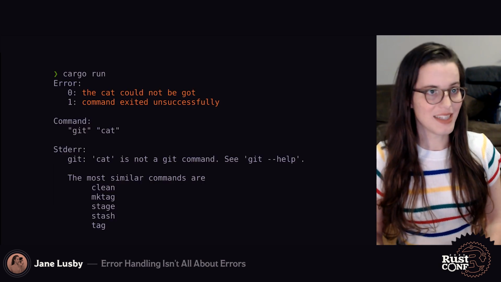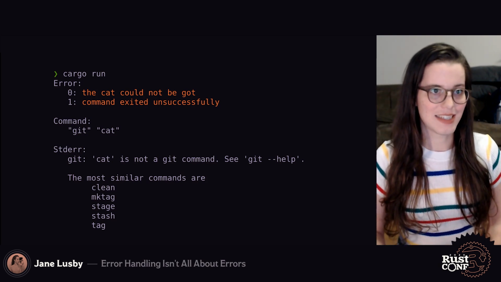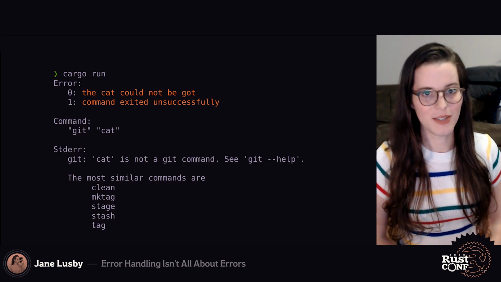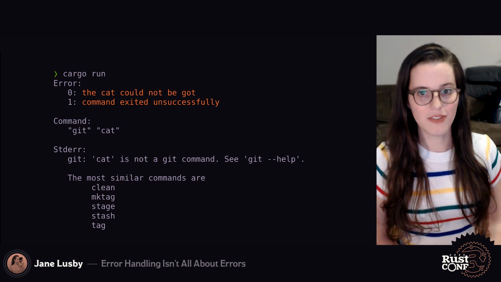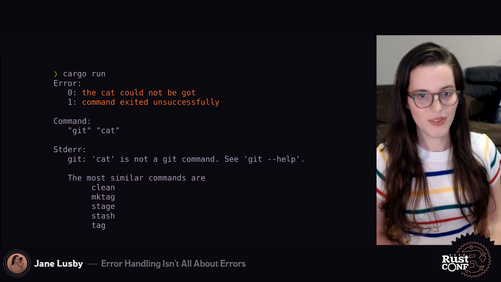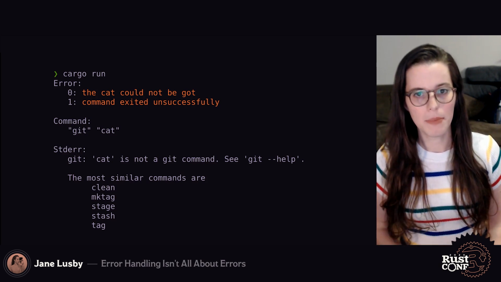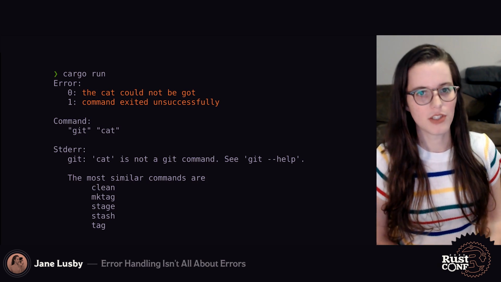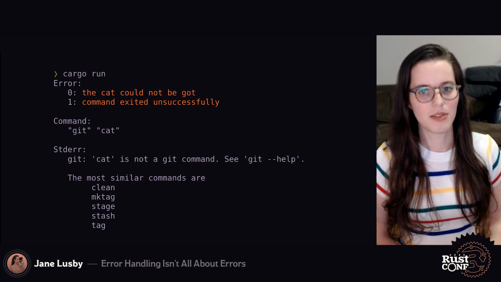Error, the cat could not be got, command exited unsuccessfully, command was git cat, and cat isn't a git command. Here's the suggestions for what we could run instead. Perfect. We finally have an error report including all the information we need. With it, we can pinpoint what went wrong, why it went wrong, and as an added bonus, how we can fix it. So hopefully this example makes it a bit more clear how beneficial just a little context can be for error reports, and help you understand why I think error reporting is such an important concept.